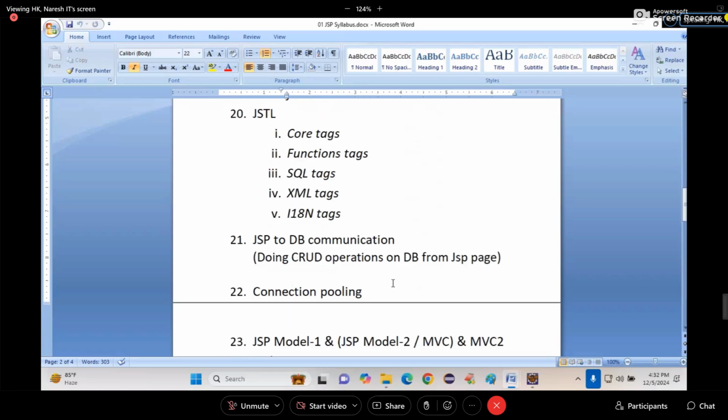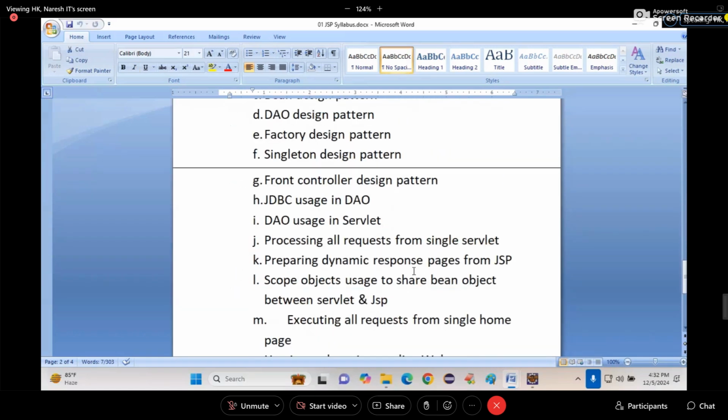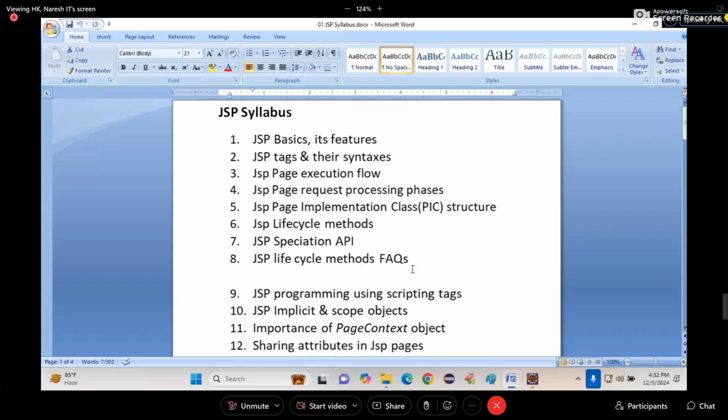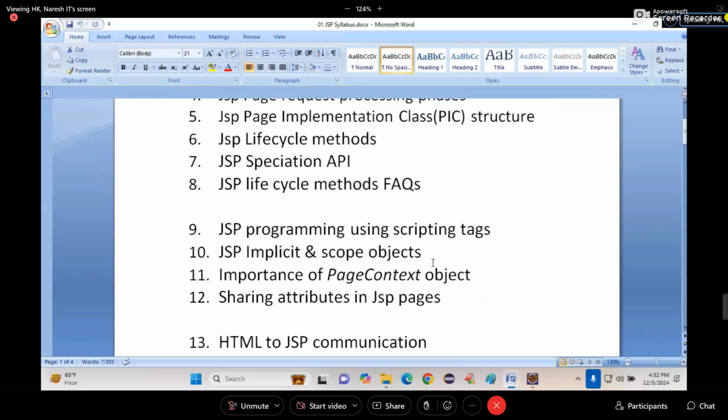JSTL tags and JSP2 database communication, doing CRUD operations on database from JSP page, connection pooling and file upload, download, all these things will come, and a project, final project. Okay. Now, this is the full syllabus of JSP. It itself will take 1 month time.